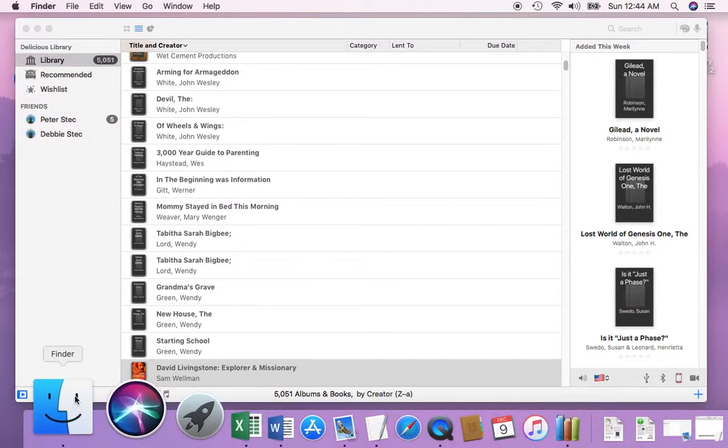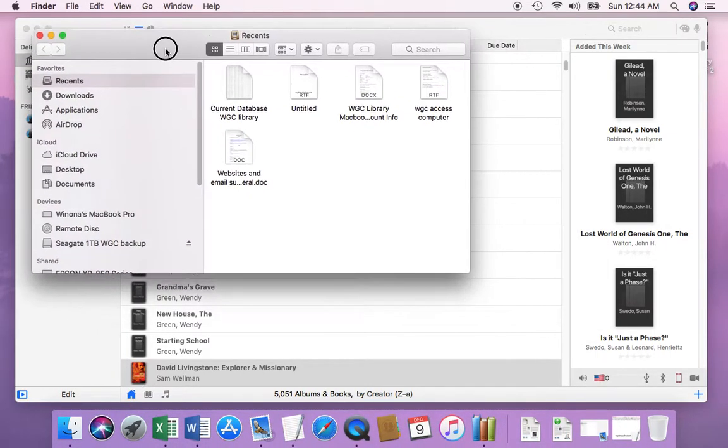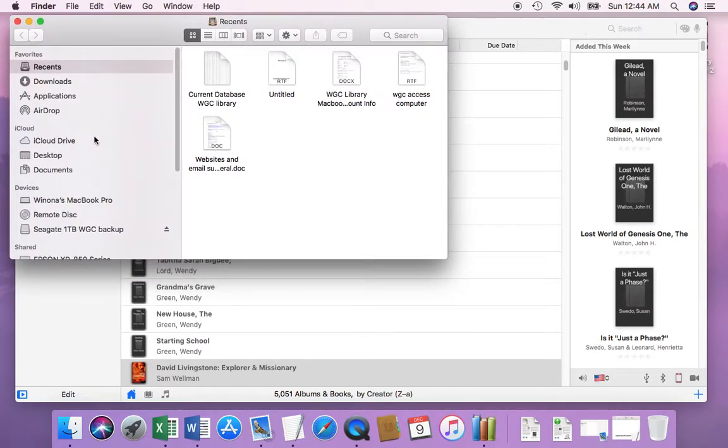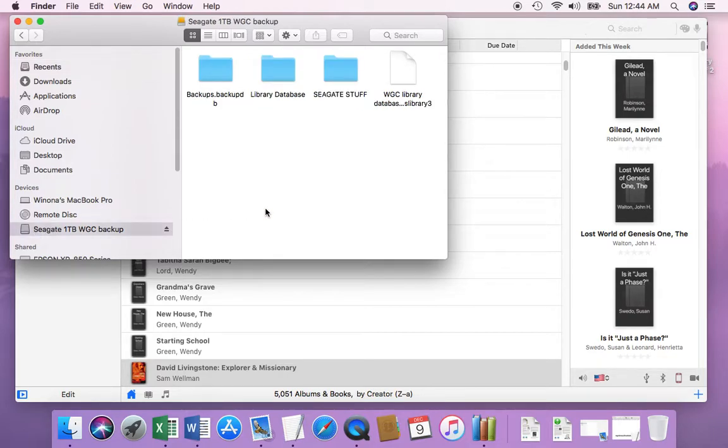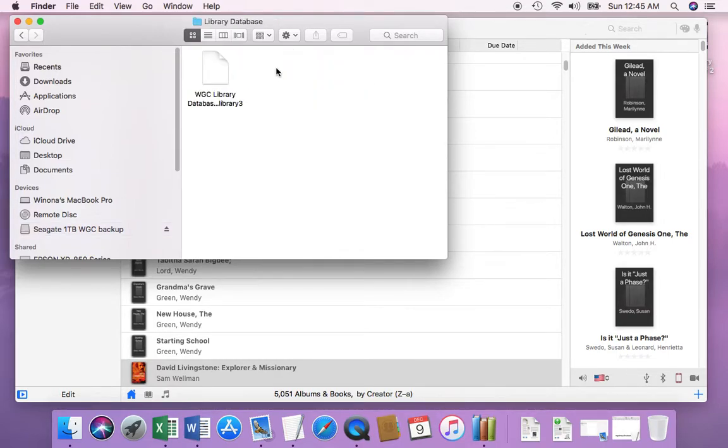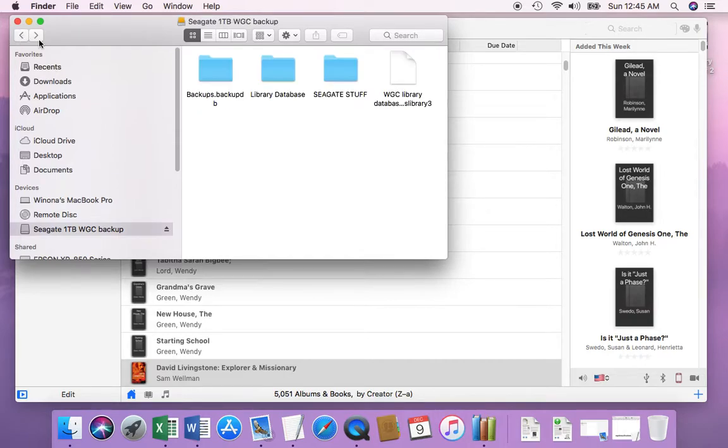Okay, so I'm going to go to Finder. That's kind of like Computer on a PC. Sorry, I've got this cough still going. So down here, Seagate. This is the latest backup, Winona Gospel Church Library, and you can leave it there. I think I had my old ones in here. Yeah, I had the old ones in the library database, so you can either leave it here, it doesn't really matter, or drag it into that library database.